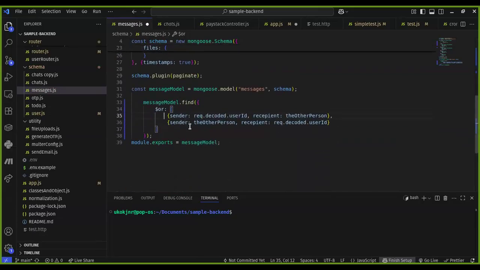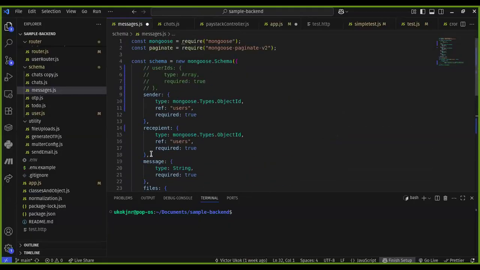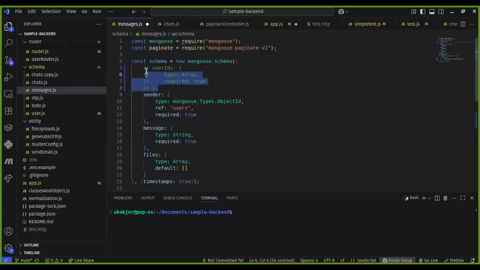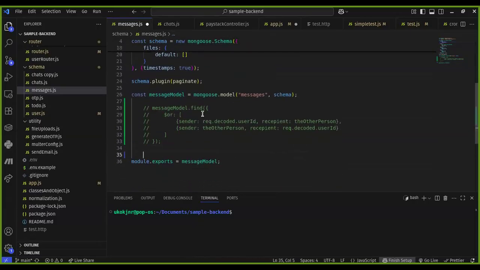Of course, this will work perfectly well, right? Once these messages come, you just check if the sender ID is your own ID, then it means you're the one that sent the message. But if the sender ID is not your own ID, then it means it's the other person that sent the message. This will work perfectly well. But in the scenario where I'm not using recipient, I'm just using only sender and user IDs, the query would look something like this.